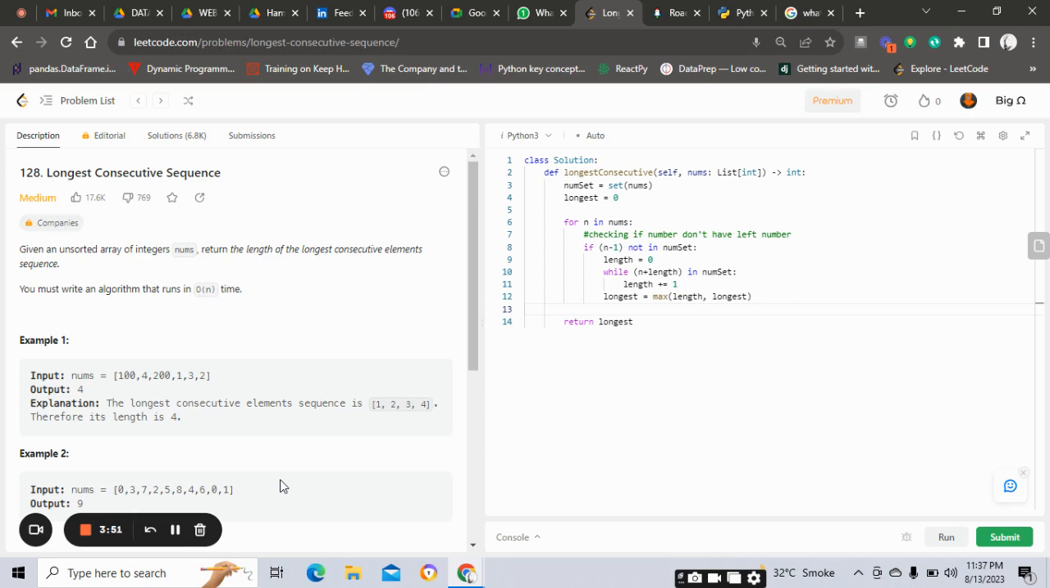But the main thing we need to focus on is the time complexity mentioned here. The time complexity is O(n), so we must focus on an algorithm that reduces our time complexity.